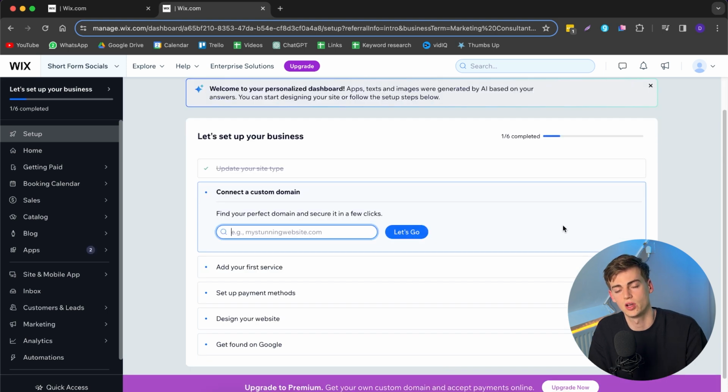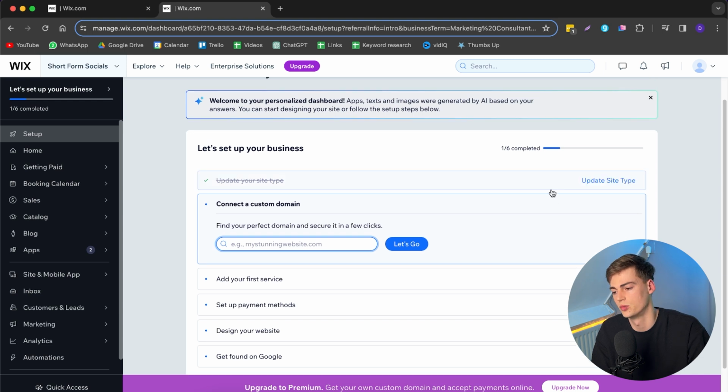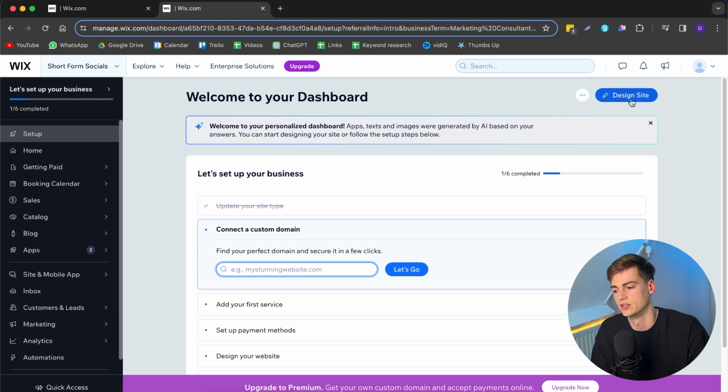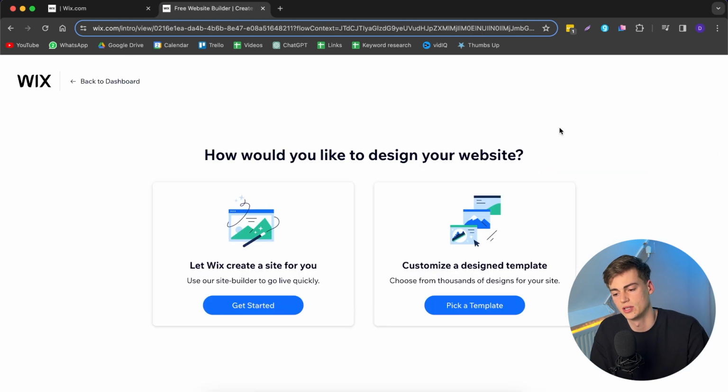So here it gives us all the setup stages that we need to complete in order to get our site up and running. So what I first want to show you is the design of the site. So now we can go ahead and design our site, and we can do it two different ways. We can let Wix create the site for us, or we can customize an already existing design template. But for this, because we want to use AI as much as possible, I'm going to use Wix to create this for us.